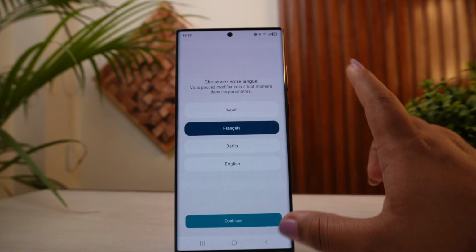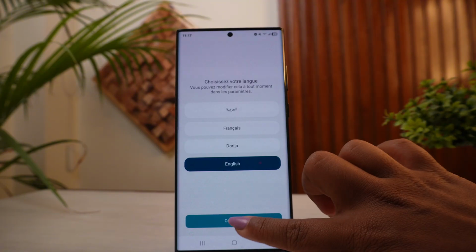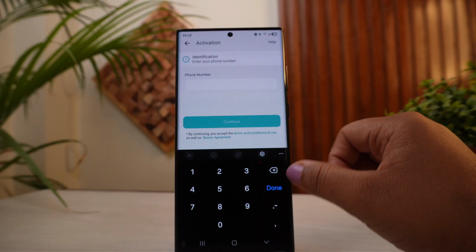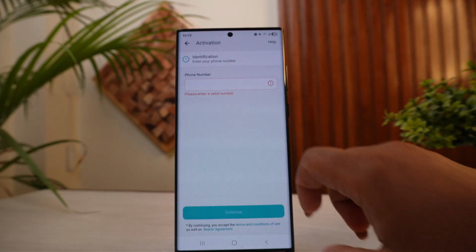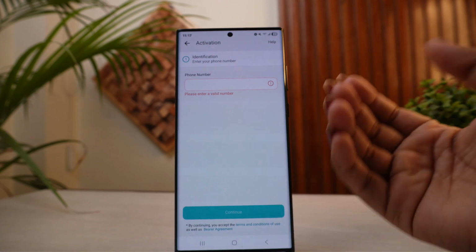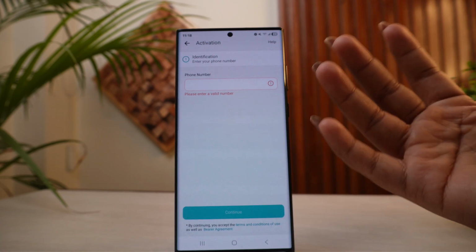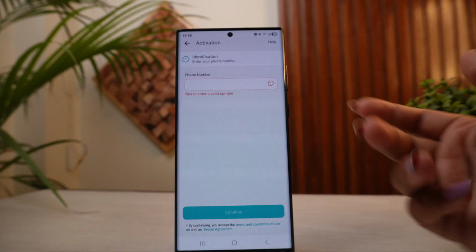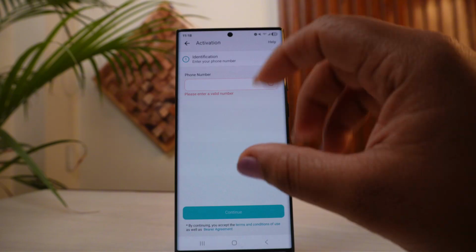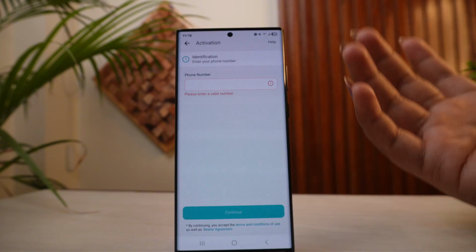Then from here you can now select the language of your choice, then tap on continue. After doing that, all you need to do is add in your phone number. After adding your phone number, all you need to do is tap on continue, right? After doing that, you might actually get a 6-digit OTP code on your SMS. So in order to verify it, simply write in that OTP and then verify your number.